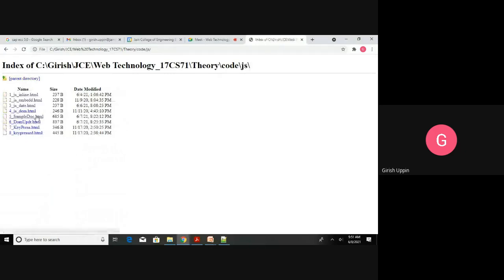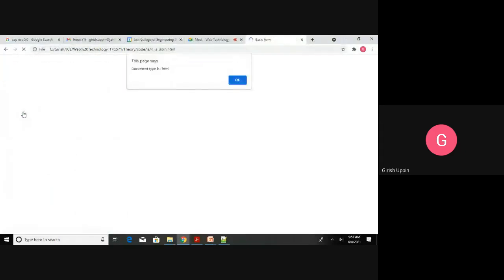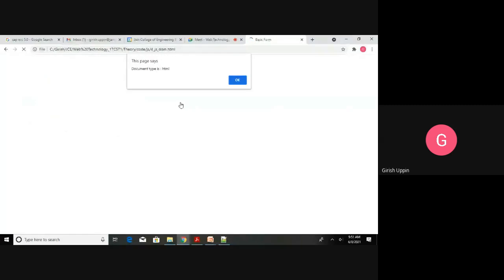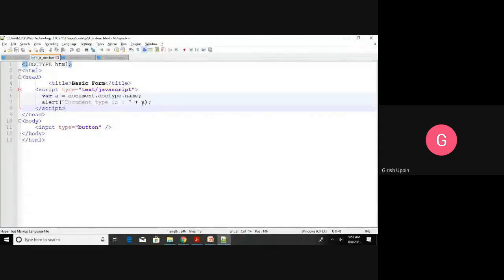JavaScript, and this is JS DOM HTML. So we know the JavaScript will get executed first, and then the rest of the document. So you can see in our JavaScript we have an alert, and we are displaying the value of A. The document type will be appended with the value of the doctype. Doctype is HTML. That is what you can see.